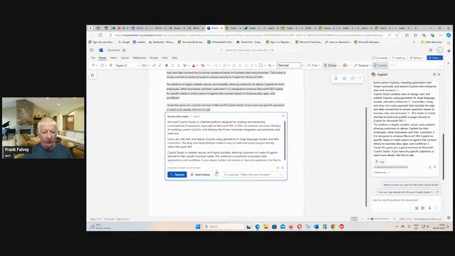So after regenerating again, it's given us something totally different: Microsoft Copilot Studio is a flexible platform designed for creating and enhancing. So that's totally different again, right? If you're not happy with it, you can regenerate it again.